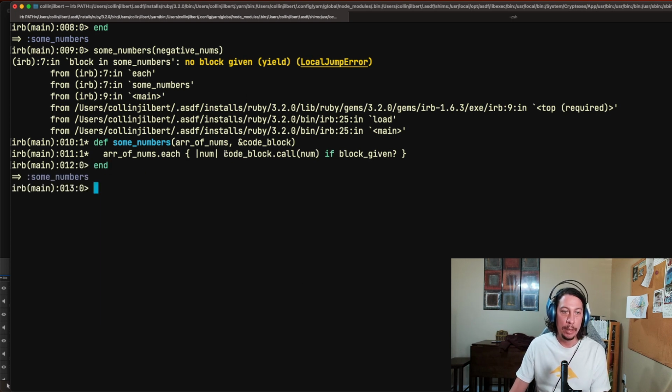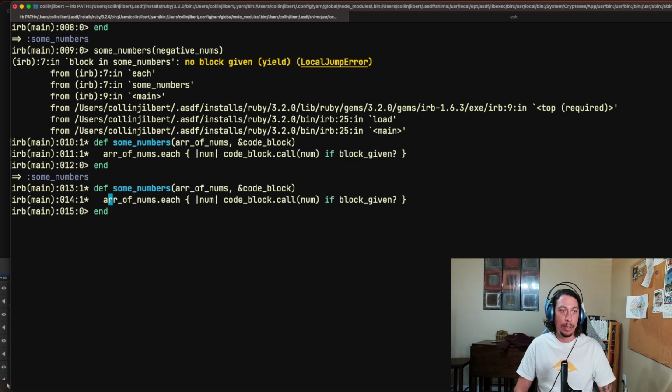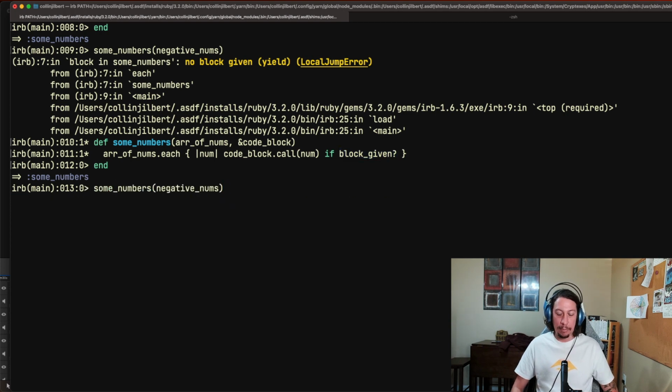So again, do this code if a block was given is what this is saying right here. Now if we try to call sum nums and pass in that negative nums array and don't pass it a block, we just get back the array that was passed to the sum nums method. We don't get the errors because of the conditional check that we've added of checking to see if a block was passed to the method.